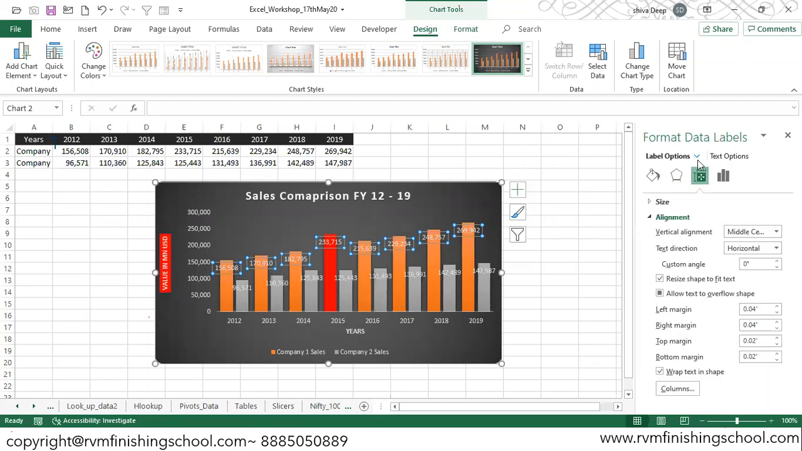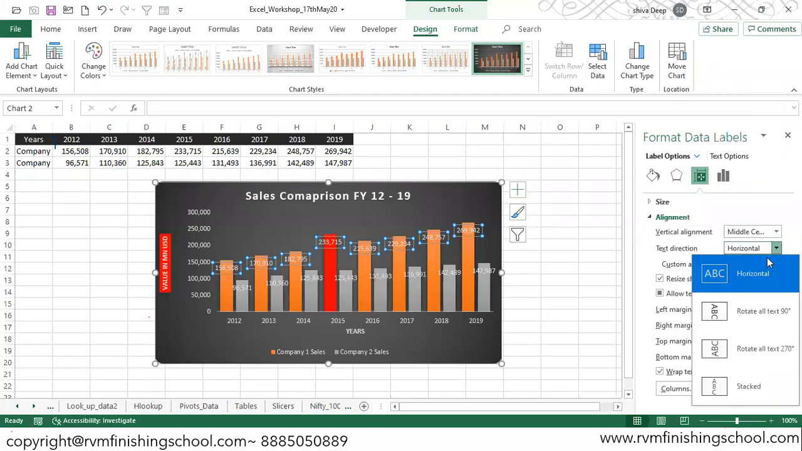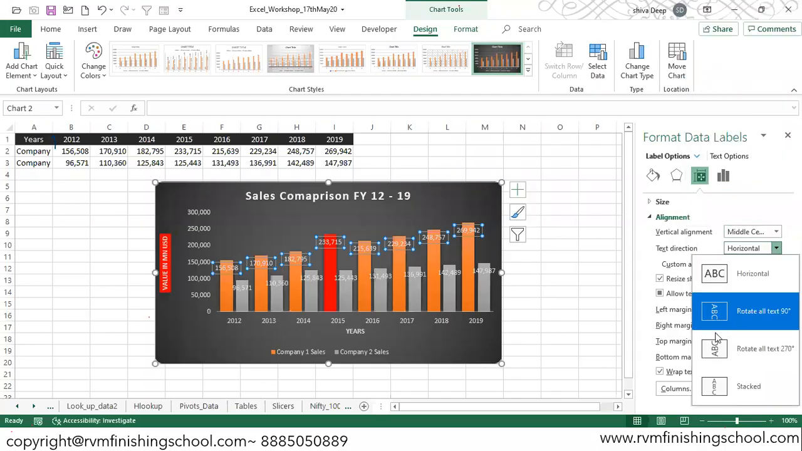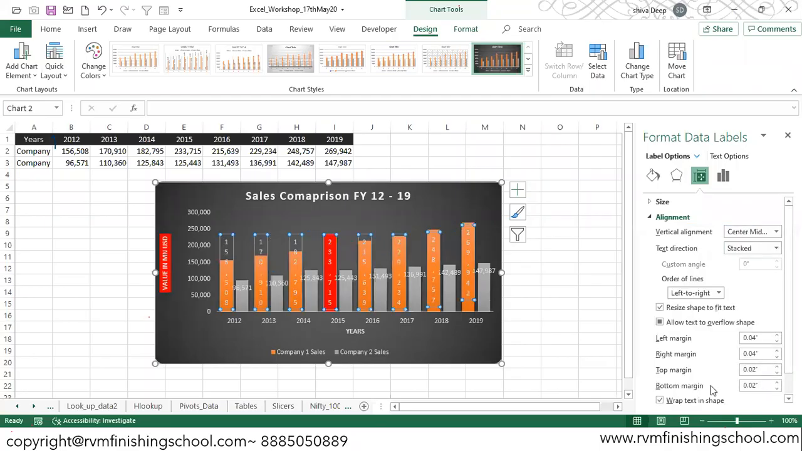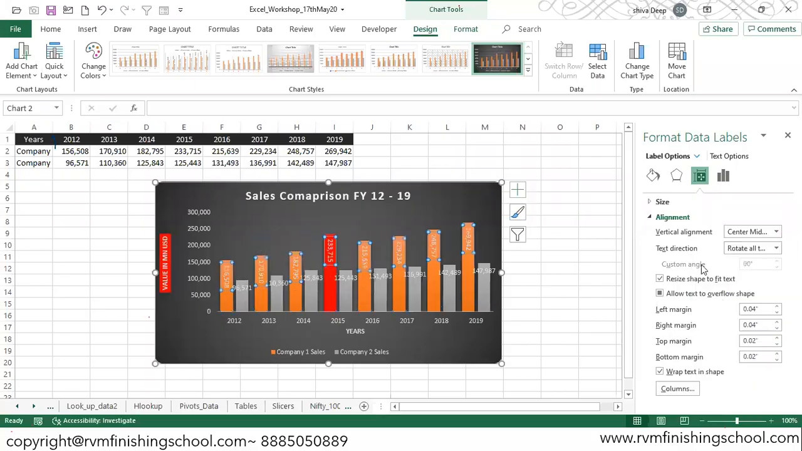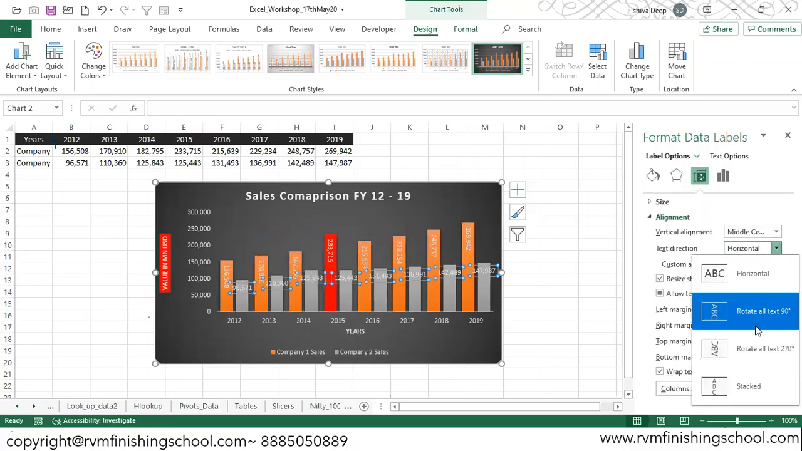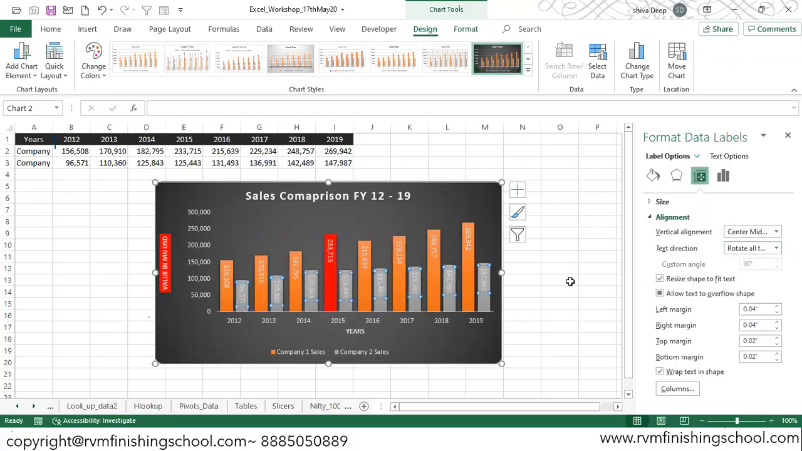Whatever your option is, like in this button, this is alignment. You can align them in a different way. Middle, top. Text direction could be horizontal. You can put them as vertical text, something like this. So numbers will come something like this. Or instead of that, you can put horizontal, rotate at 90 degrees. So they will come like this and they will fit inside the cell. These numbers will not fit. So go inside this and you can rotate them 90 degrees.